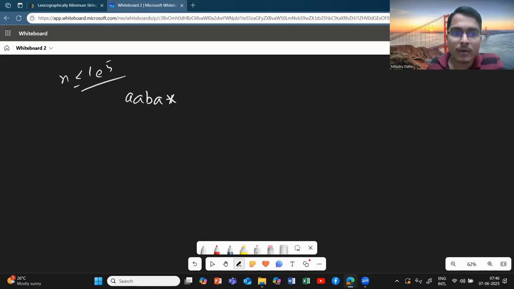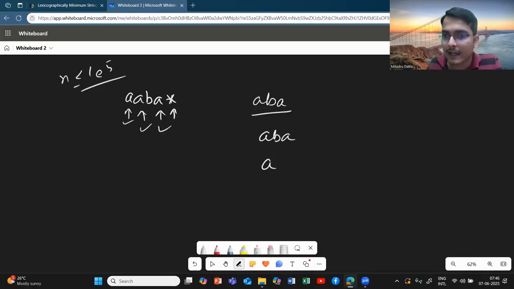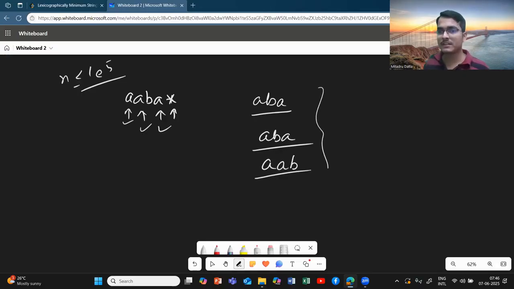Now if you encounter a star here, you need to remove the smallest character. How many such smallest characters are there? Three, right? This A, this A, and this A. If you remove the first A, you get ABA. If you remove the second A, you get again ABA. If you remove the third A, you get AAB. Among all of these three, this is the one which comes first in the dictionary, and hence this is the lexicographically smallest.